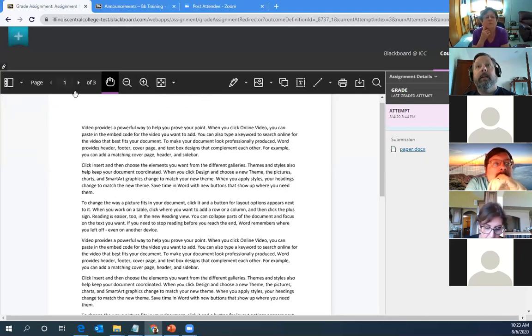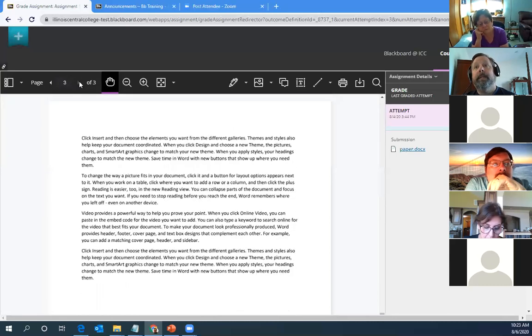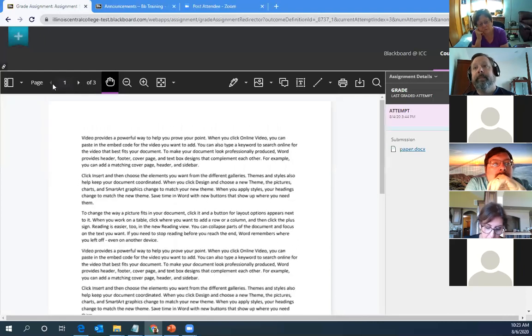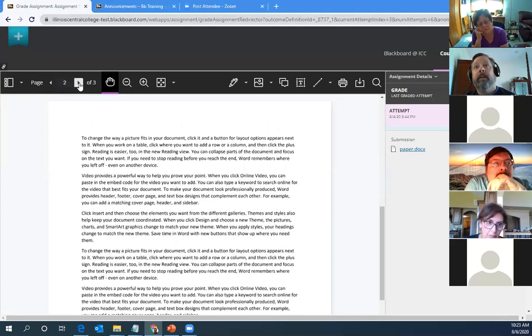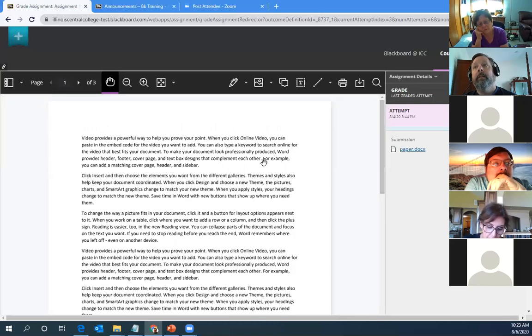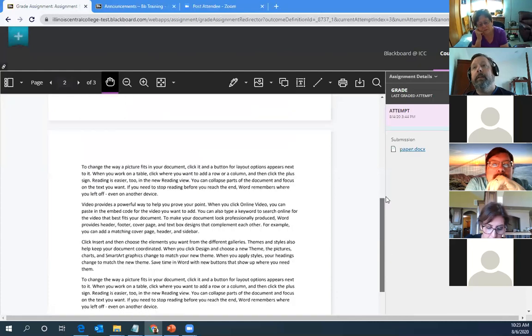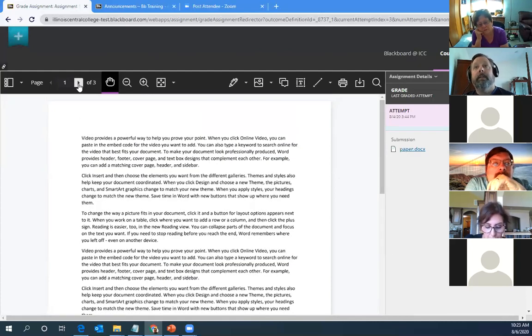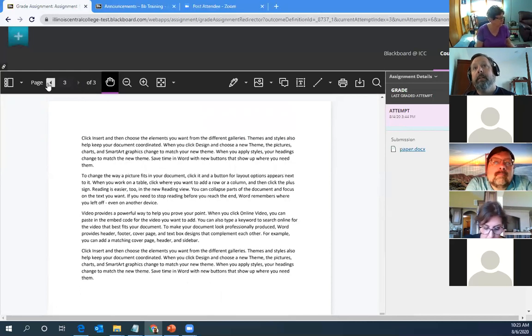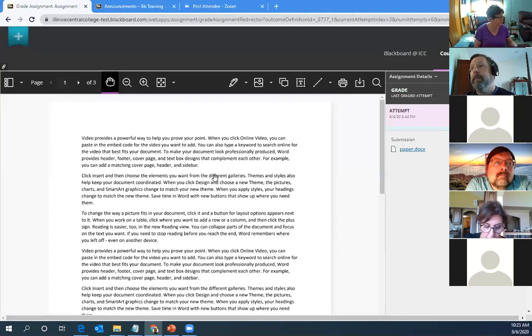Now, there are also controls for moving between the pages of the document. You can still do that by scrolling down, but if you want to jump to a specific page, if what you're interested in looking at is at the end, you can page through the pages quickly with those buttons.